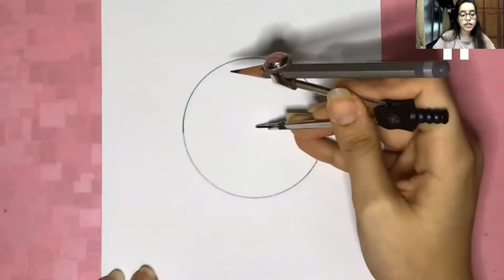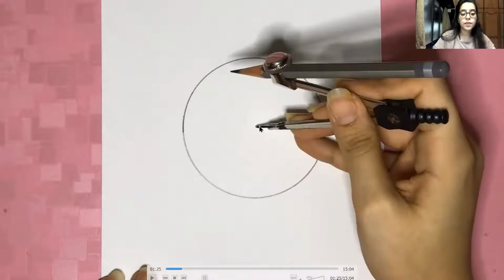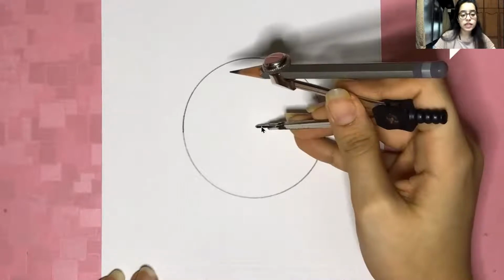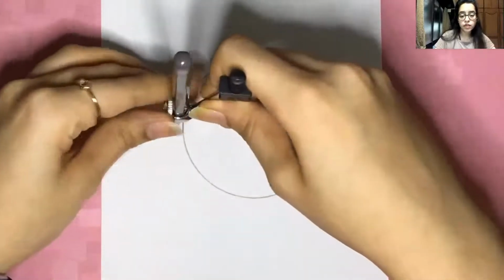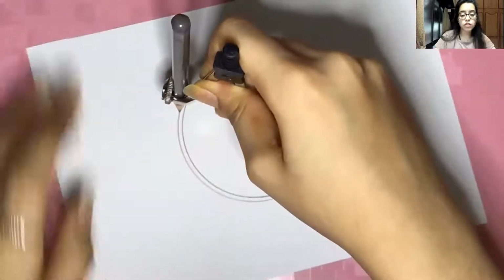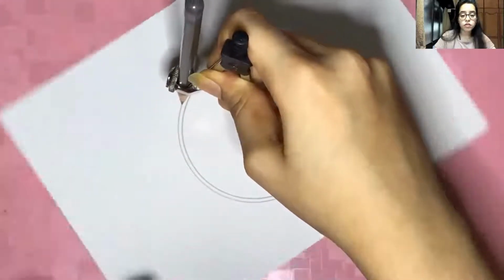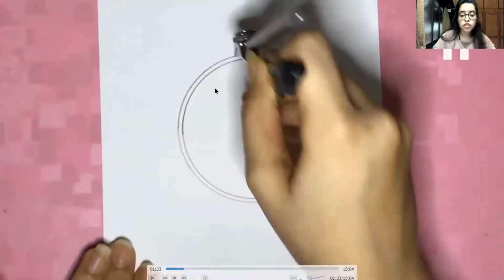Now again, place the compass point at the same tip where you first placed it. So the same point where we initially placed the point of the compass, just place it again on the same area. Drag the compass out a little and draw another circle. So just look at the gap between the two circles that I have given.